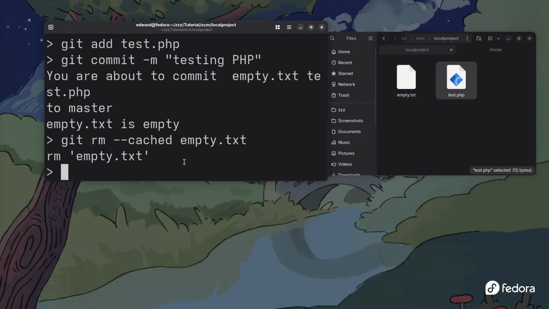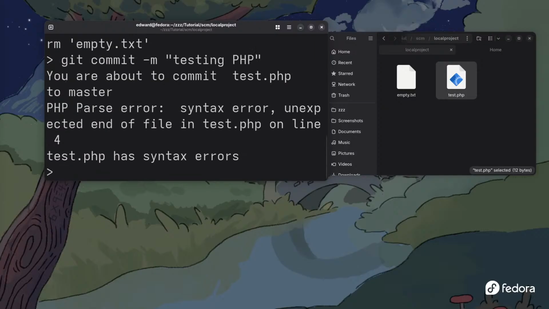So with that out of the way, if I go back and commit that testing.php again, guess what will happen? You see, now it found my PHP file and it says you're about to commit test.php to master, which is correct. Then it says syntax error, unexpected end of file, test.php on line 4, which is absolutely correct.